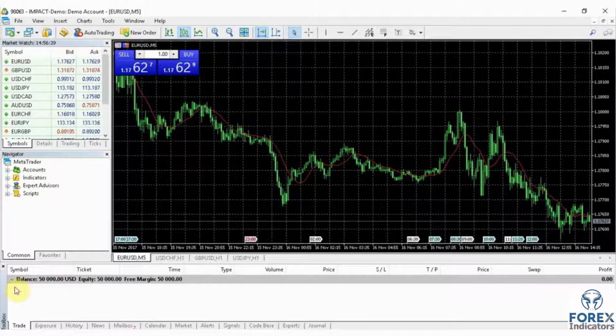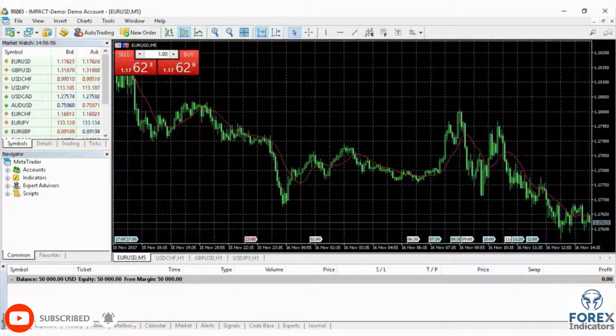After you've placed your trade, it will come up here. It'll have the time that you placed the trade, what type of trade it is, if it's a buy or sell, or buy limit. Pending orders come here as well, and the volume it has, the price, stop loss, take profit, price and swap and so forth. And your profit will be instantly shown here.